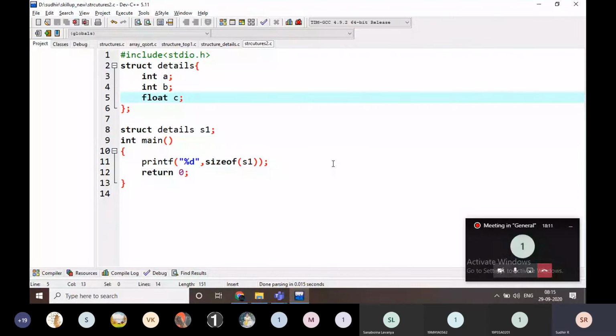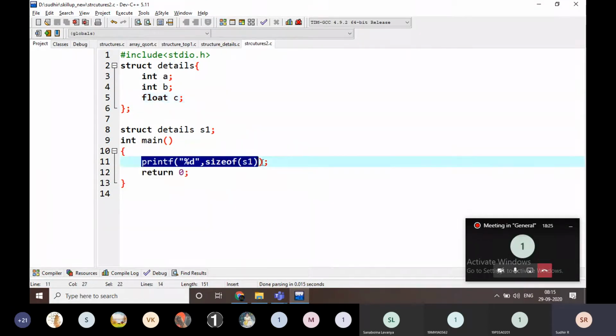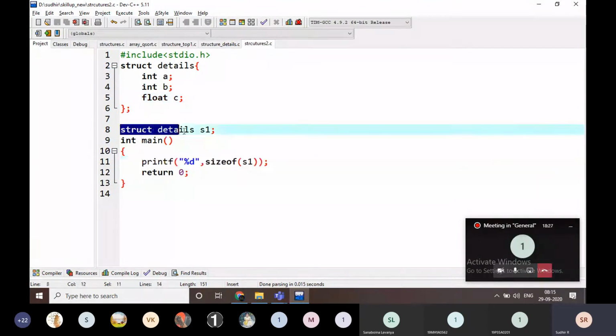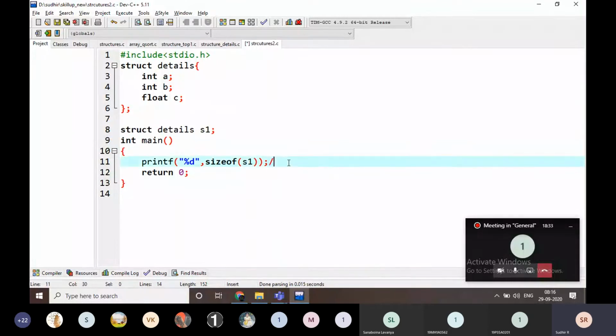For example, I am going to view the size of this structure. The structure contains int A, int B, and float C. And I am going to print the size of S1. Can anyone guess what is the output here? What is the size of the structure? Students, what is the size of the structure here?